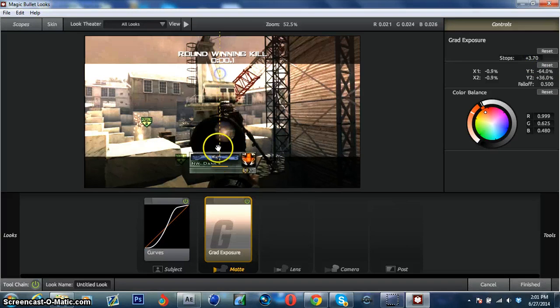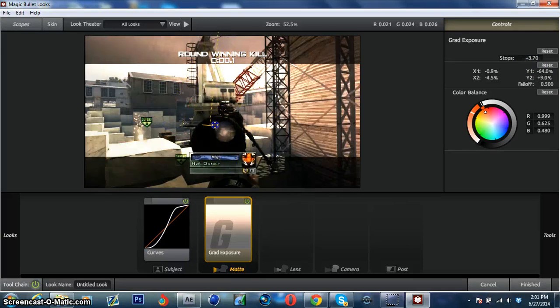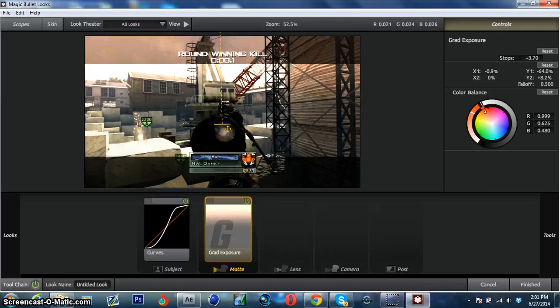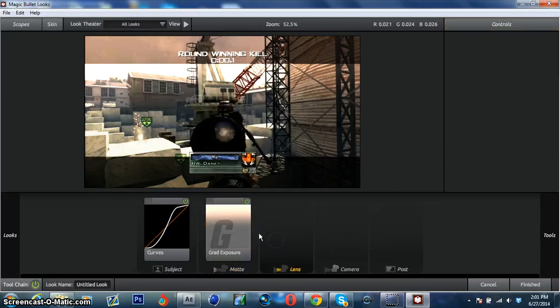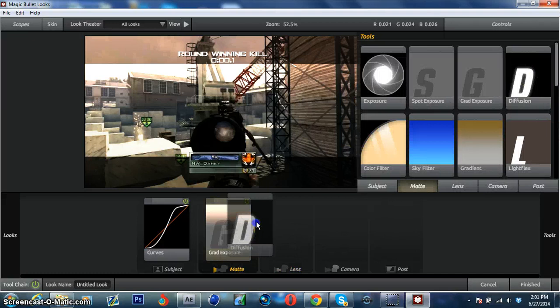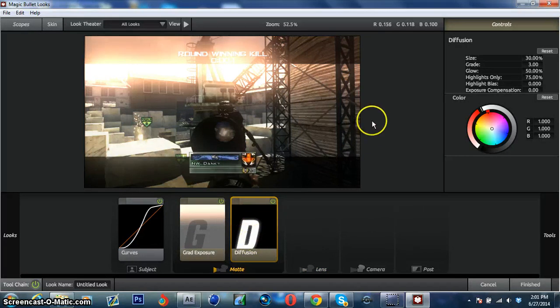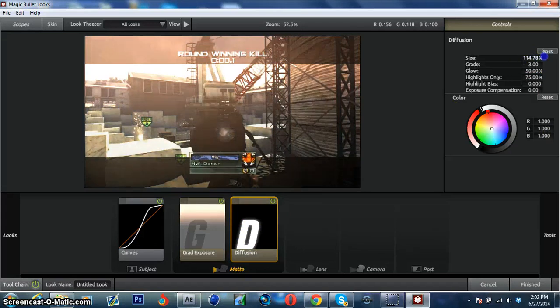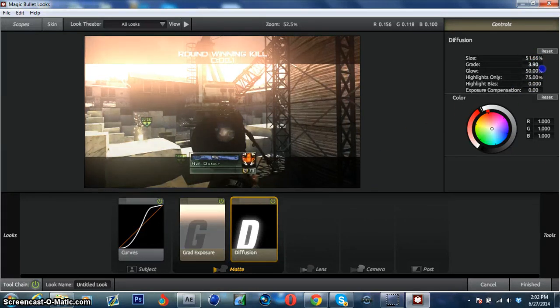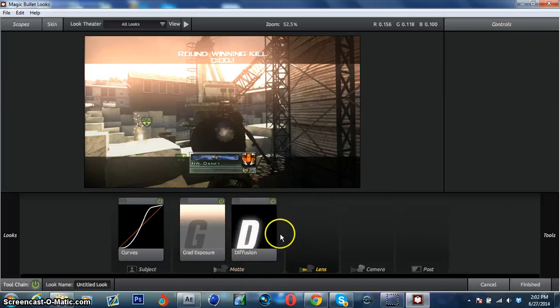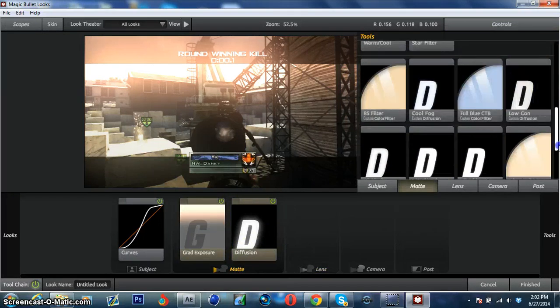You just want to play around with this. You can go like that, you can do whatever, but I'm just going to keep it pretty centralized. Then to make it glow, go to matte, diffusion, and there, that's a really nice glow right there. Then you can play around with the size of the diffusion. It's basically preference, but I think right there actually looks perfect. You can change the grade of it so it's more or less glowing. Color correction is a lot of playing around. I just played around and I pretty much got it now.